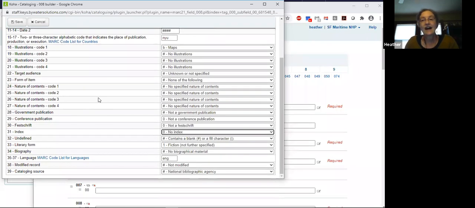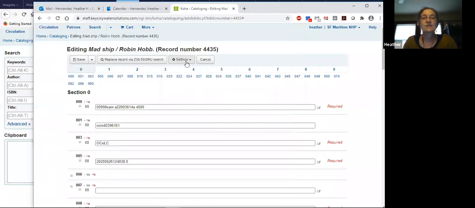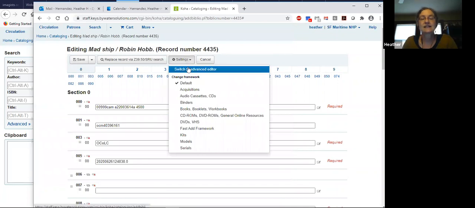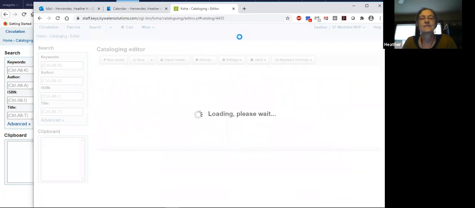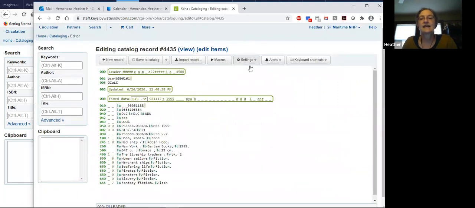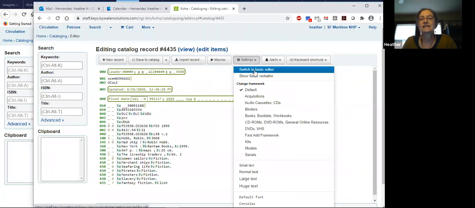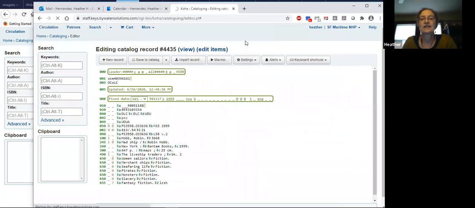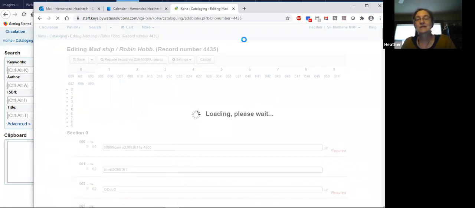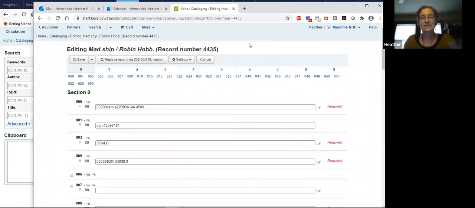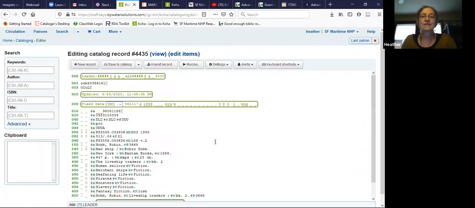So I've been cataloging a long time, and I even find this much handier. I can switch back and forth through the settings and switch to Advanced Editor. And in the Advanced Editor, I can switch to Basic Editor. And this is browser specific. So I tend to have one browser, in my case Chrome, set to Basic Editor for doing basic editing, and Firefox set to the Advanced Editor for advanced editing.